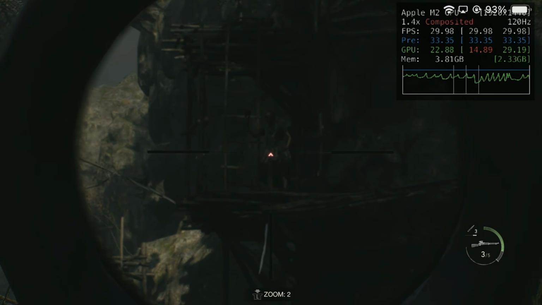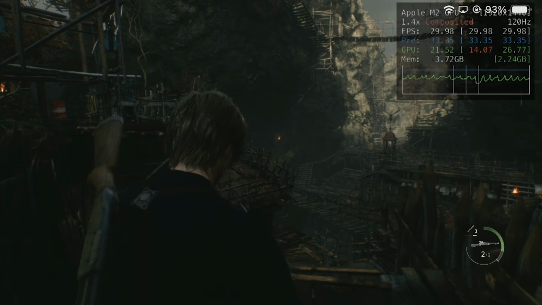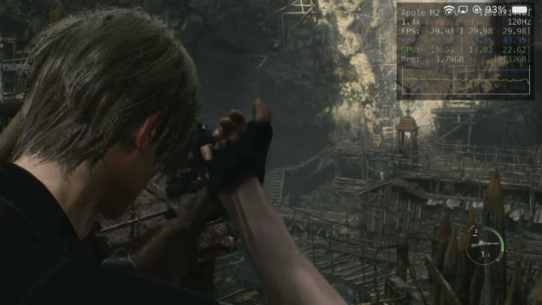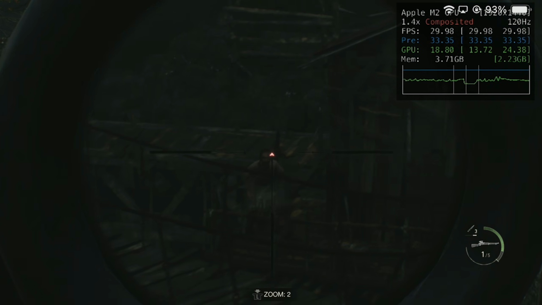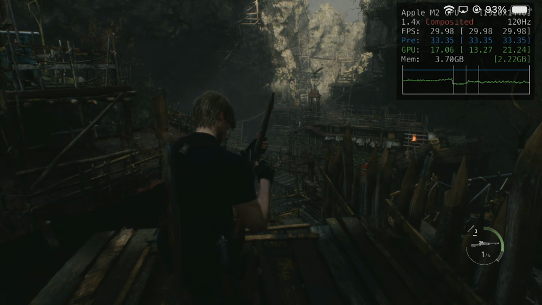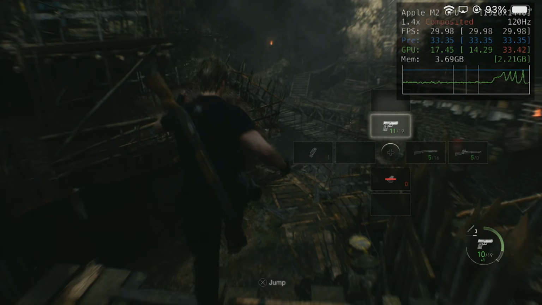It reached a max temperature of only 41 degrees, and after playing the game for 52 minutes, it went from 93% battery to 67% battery. You can also easily play with a charger connected on M2 iPad Pro, and it should not get as hot as iPhone 15 Pro, causing FPS drops.